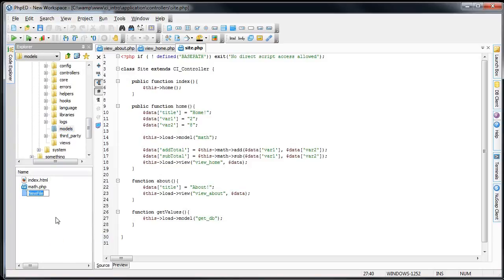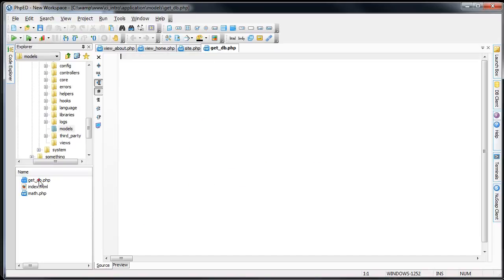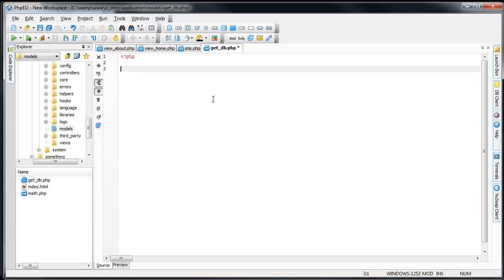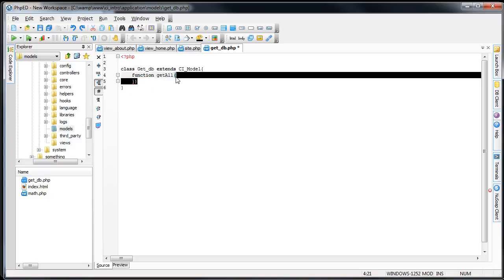Go to new file, get_db.php. Open it up and open up our PHP tags. Class get_db extends CI_Model. Creating a function called get_all.